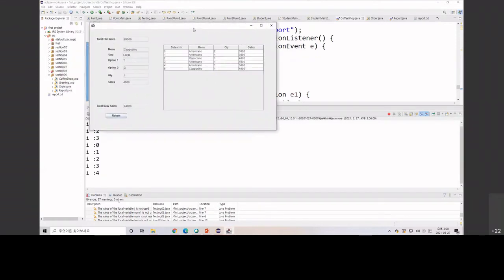Okay, now the total old sales. Before we had 20,000. After we have the new order plus 4,000, then the total new sales is 24,000. And then the data here is directly added. So we have a new menu, which is cappuccino, and the quantity is 1, and the sales is 4,000. And this is only a generated number, the sales number from 0 until the current number, which is 5.